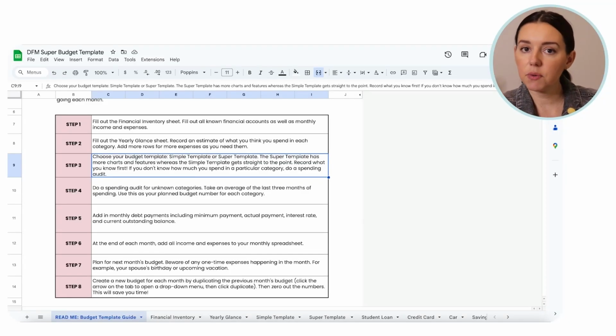I recommend, if you've never budgeted before in your entire life and you've never used a budget spreadsheet, start with the simple template. If you're like, I kind of know what I'm doing, but I want to test something new and fun, then I would go for the super template. So you're going to record exactly what you know first.